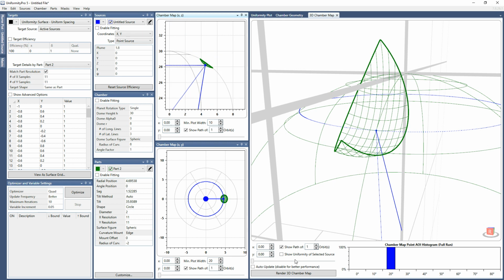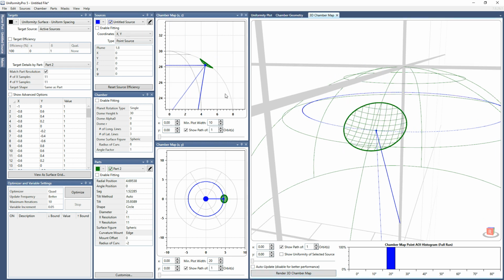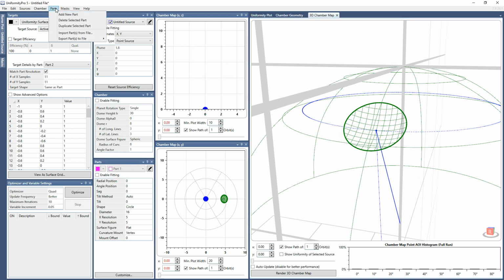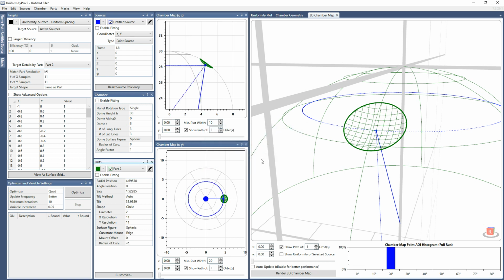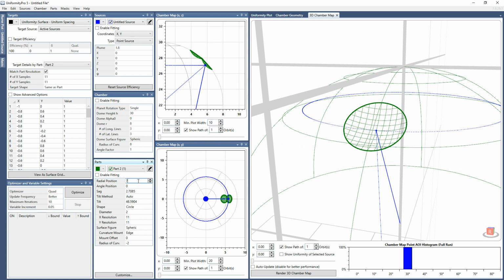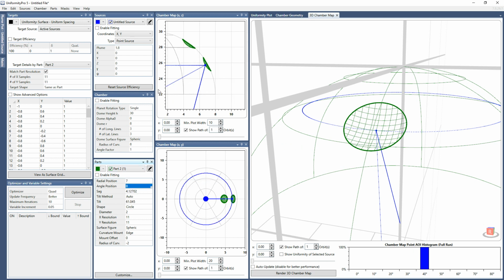Let's put a part on a different row. So I'm going to get rid of part 1. I don't really want it anymore. So I'll go to Parts and say Delete. Deleting this part will change the normalization part. Continue. Let's say yes, and I'll talk about in a second what that means. We'll take part 2 and let's duplicate part 2. And so now I can just change the radial position, 6, maybe a little more, 7. And now I've got a second row with an identical part.